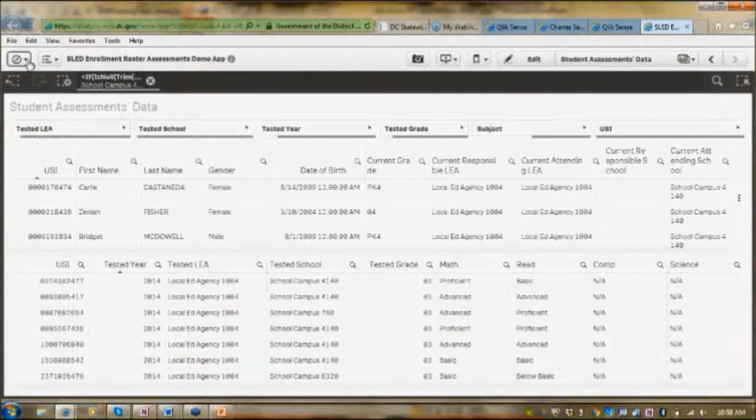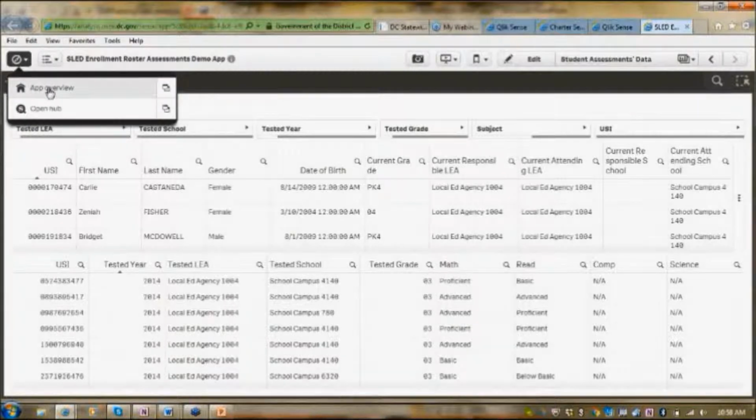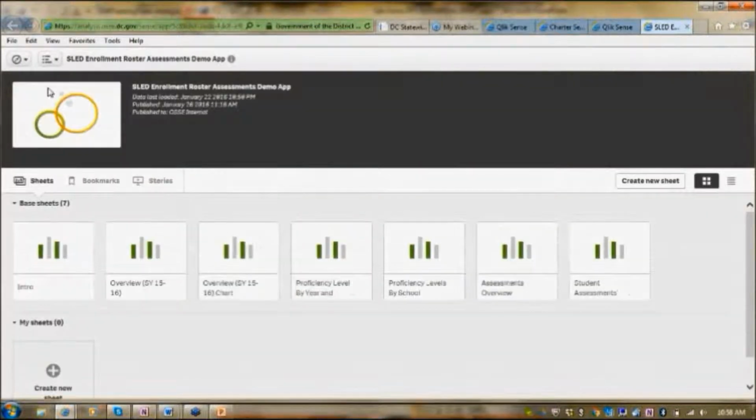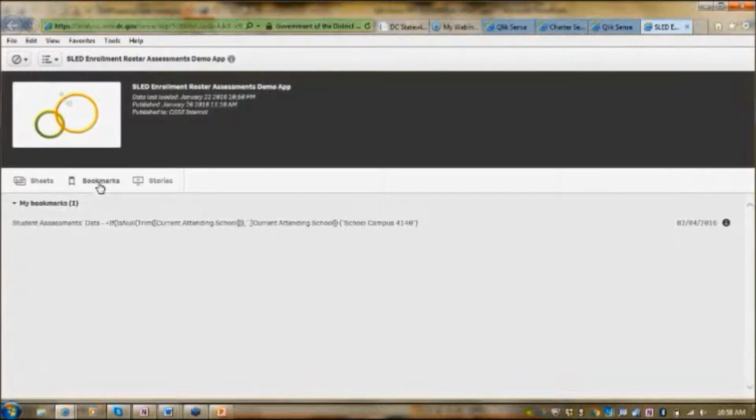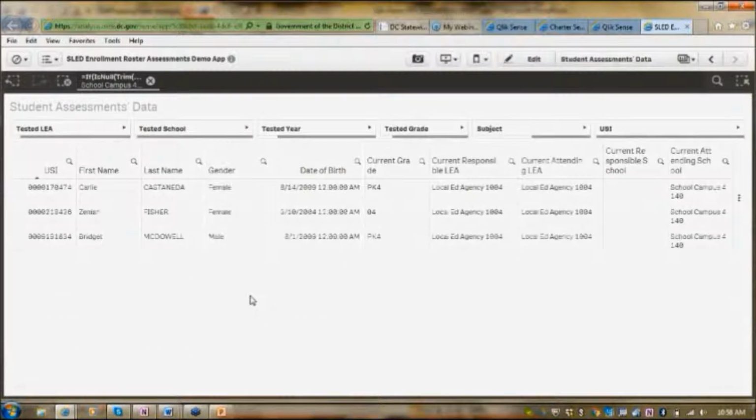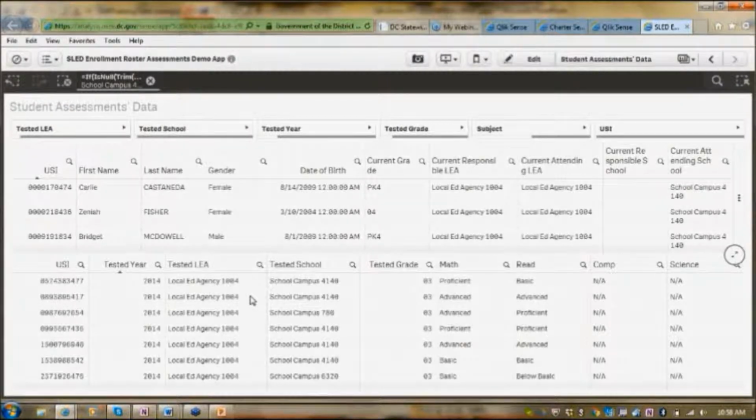So that's a bookmark. Now if I go back to App Overview, and I go to Bookmarks, my bookmark is there. And I just double click on that, and it takes me right back to the sheet I was on, and my filters that I had there already in place.